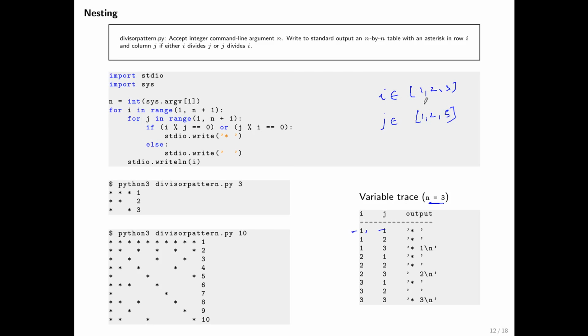Okay, i is 1 and j is 1. Well, does 1 divide 1? Yes, so this part is true. We don't even have to check for that. The whole Boolean expression is true. So we end up writing star space. All right, so that's what we're doing here. And that's how we get this output.